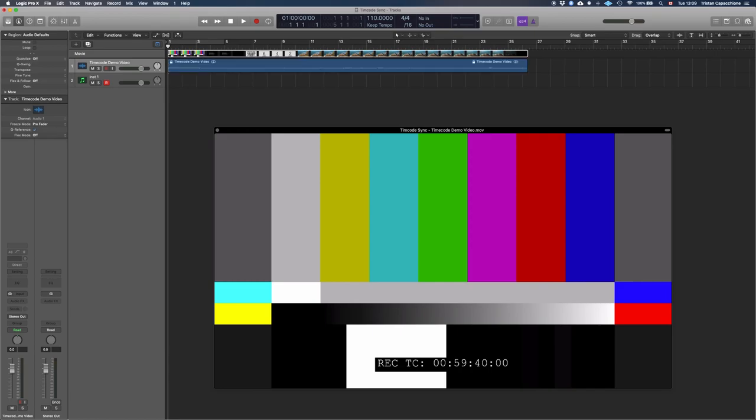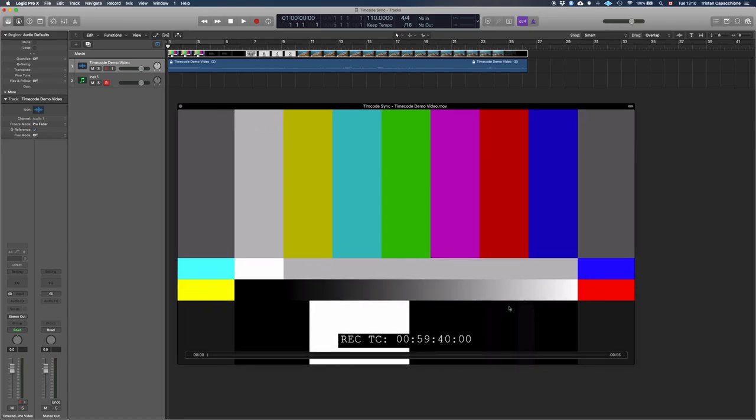There are two issues at play. One, Logic doesn't know that the video file is starting earlier, and two, we haven't decided where we want our music to start yet. Let's take a look at Logic's synchronization features to address these problems.